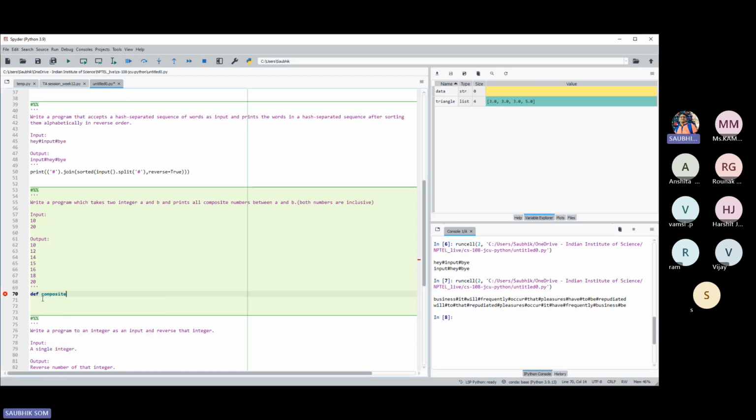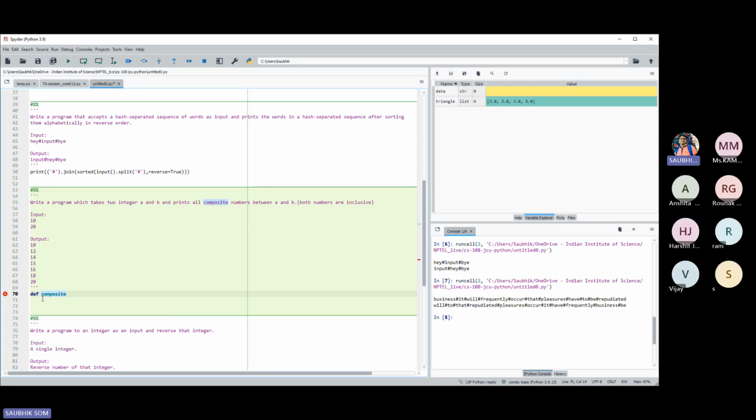So basically what we have to do is make a range from 10 to 20, and using that range, we have to see which of them are composite, right? Yeah, that's the goal here. Okay. So how do we do that?